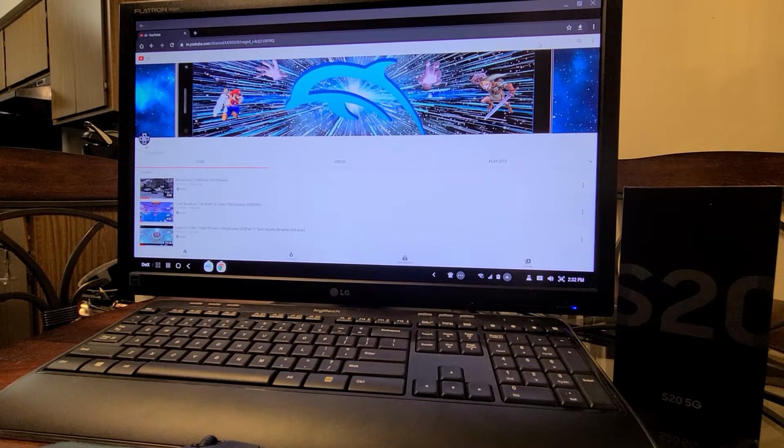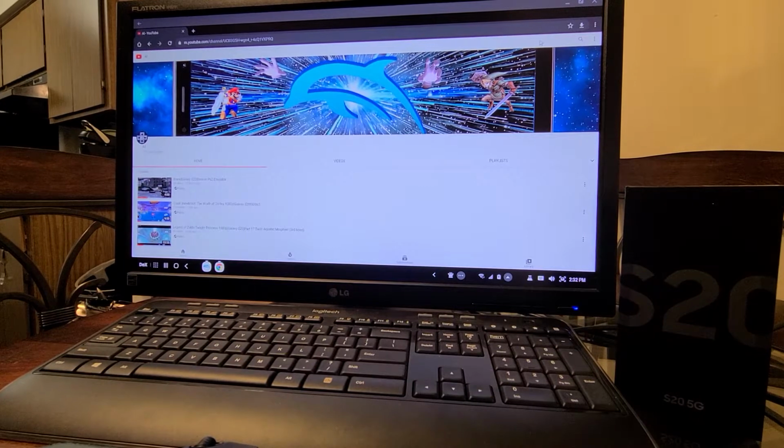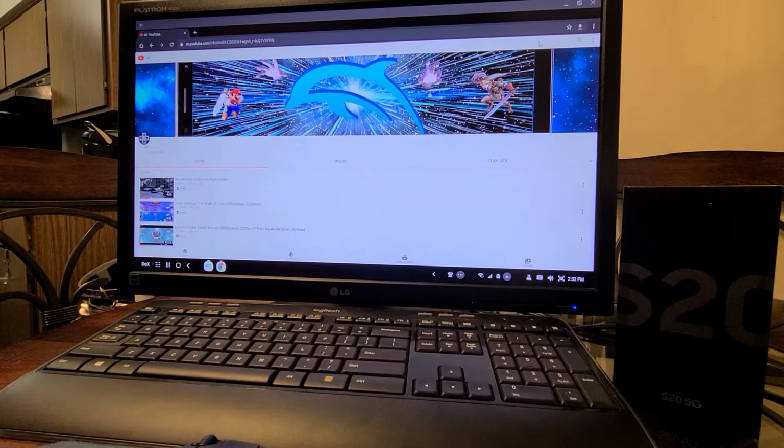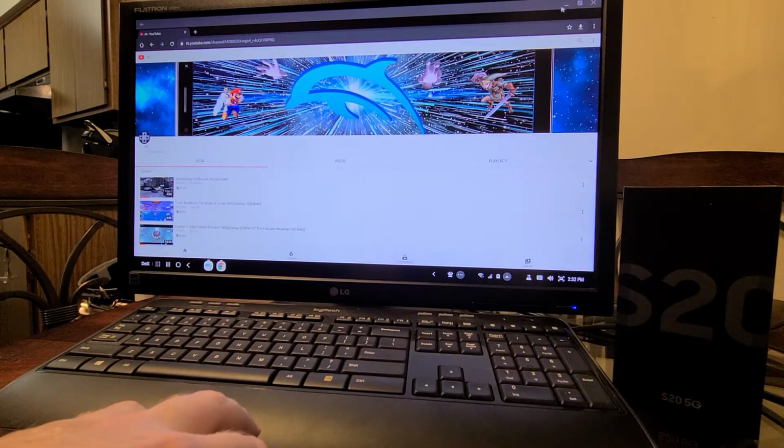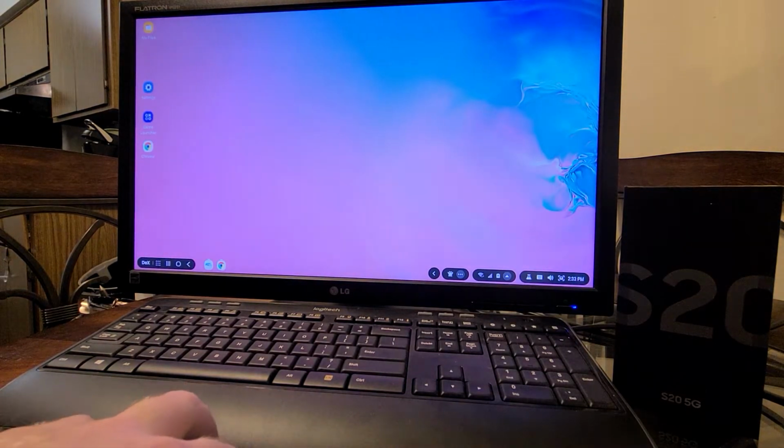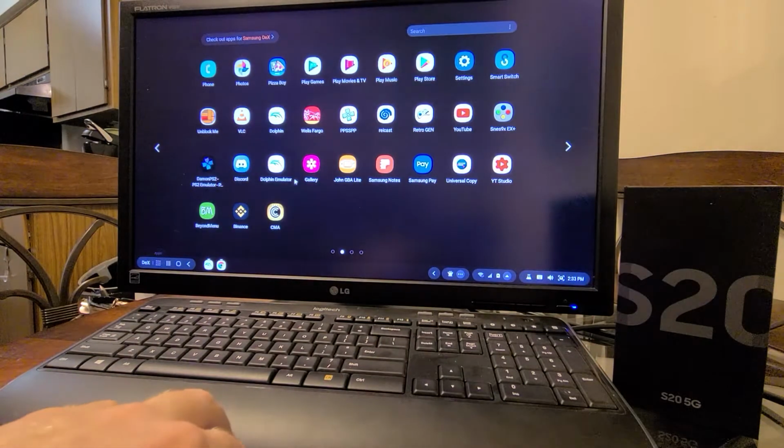Hey guys, welcome back. I thought today we'd try something different. Dex. Dex is an exclusive application on Samsung phones. It's basically a desktop experience, so let's try some emulators on it. Let's start with the Dolphin emulator.